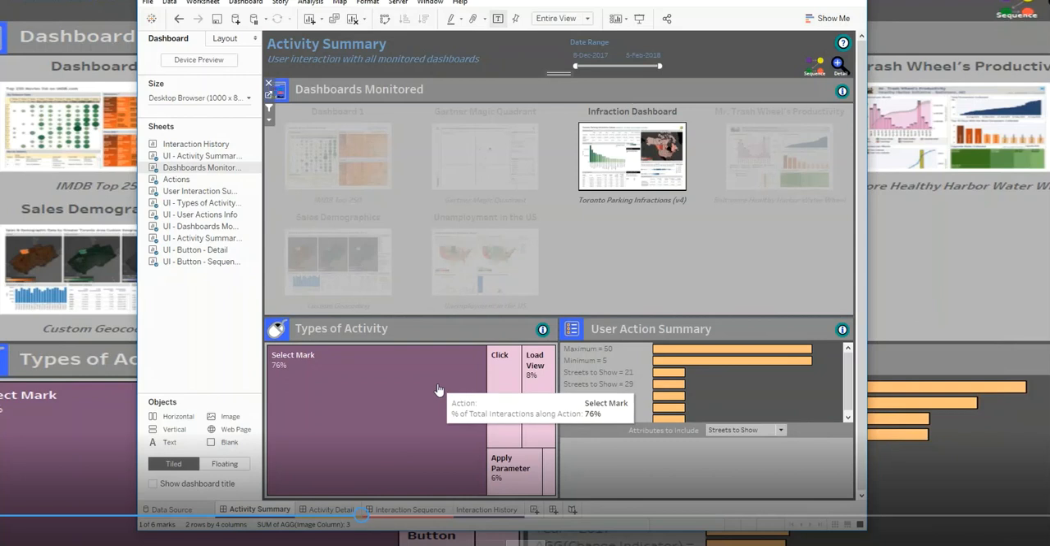So what this is telling us is that 76% of the time, or 3/4 of the time, when people interacted with the dashboard, they were clicking on marks. So that could be clicking on a street name, that could be clicking on one of the states in the map up on the top left, they could be clicking on a particular infraction code to see how many tickets were issued. So that's what select mark means.